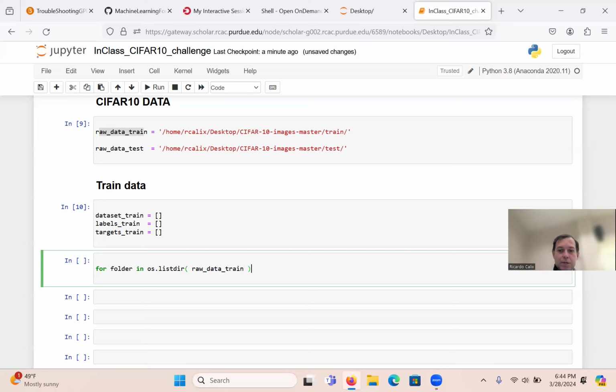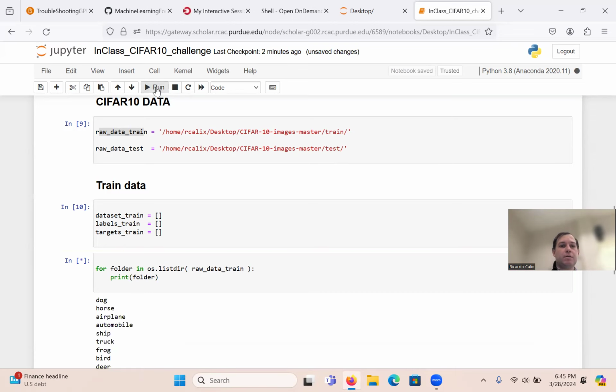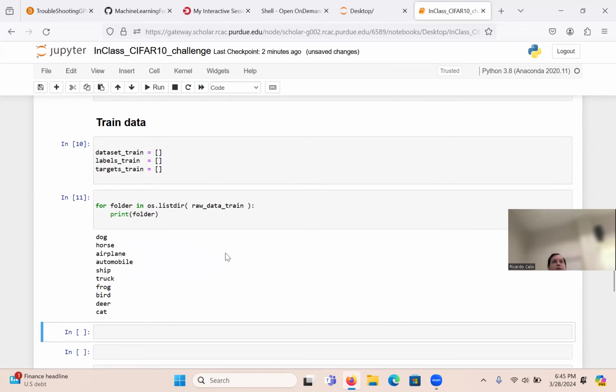Okay. So I'm going to print out. This is what you should always be doing when you're generating programs like this. Don't just copy a whole bunch of code and expect it to work, right? Line by line, print it, right? I kind of want to do this exercise with you guys. So print folder, that's the first thing. If I'm getting a list of folders, print them. Since I'm specifically grabbing the train set, it's giving me the 10 folders for the 10 classes. CIFAR-10 has dog, horse, airplane, automobile, ship, truck, frog, bird, deer, and cat.